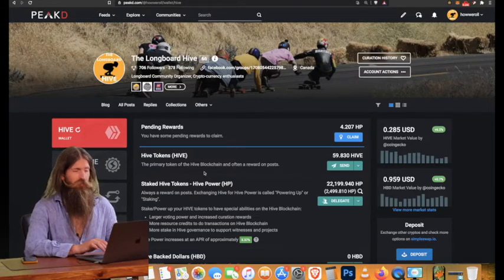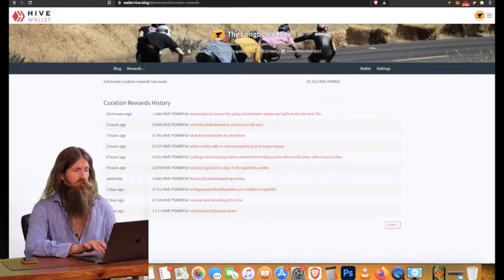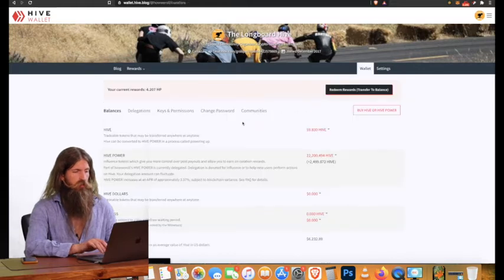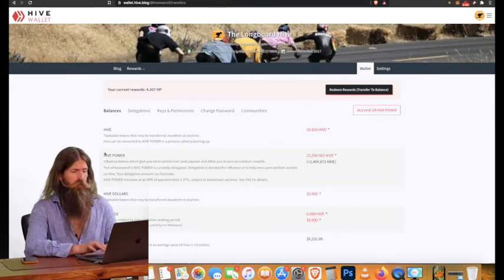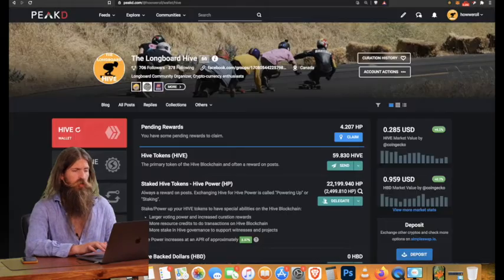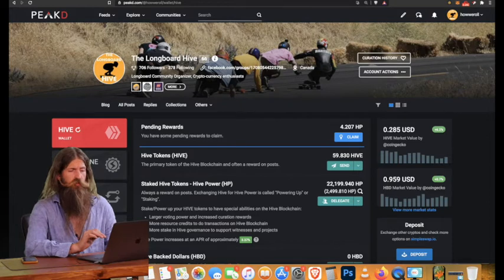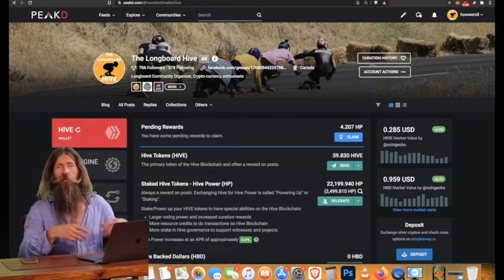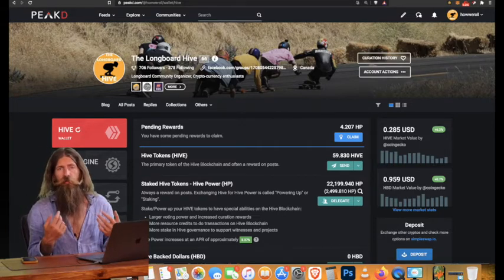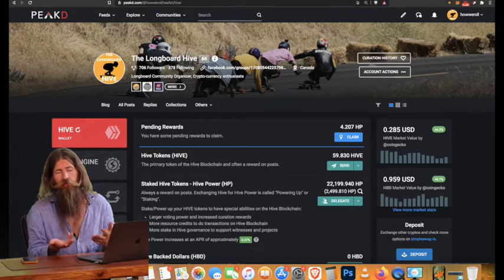So, without further ado, we're going to start on the PeakD platform. I can show you the wallet for hive.blog. It's a little bit more simple, a little more boring. You've got Hive, Hive Power, Hive Dollars, savings, estimated account value. We're going to jump right to the PeakD version because it shows a lot more, and that's going to explain more or less everything. And then at the end of the video, we're going to talk about a strategy to hopefully make some more money off of this whole platform.